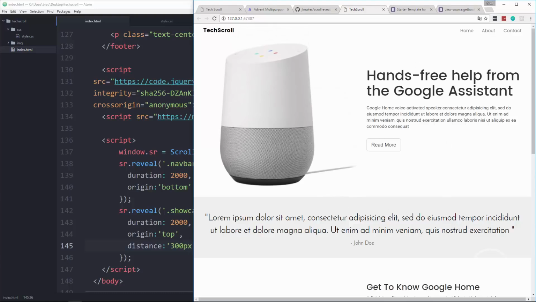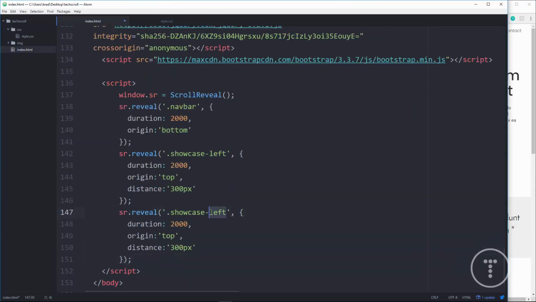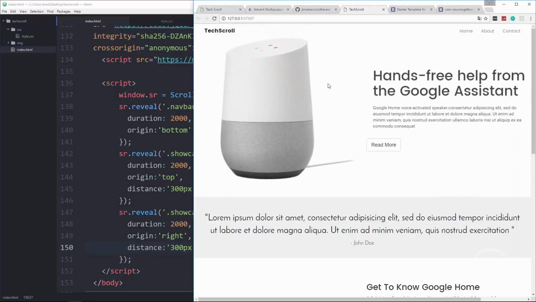Now this over here, showcase right, I want that to come in from the right. So I'm going to just copy this again, and that'll be showcase right. And that's going to have an origin of right. And I'm also going to set that to 300 pixels distance. Save it. There we go.